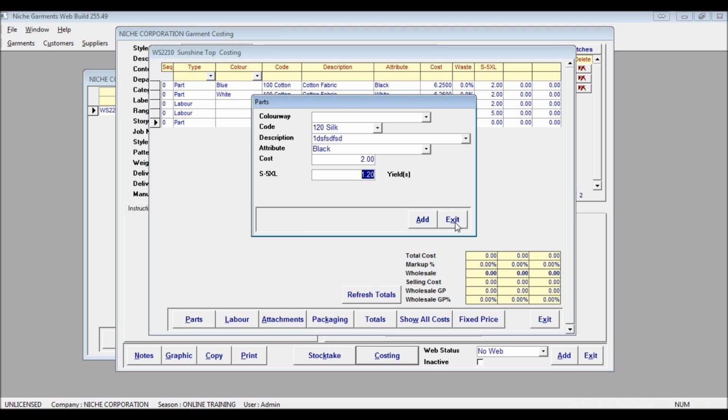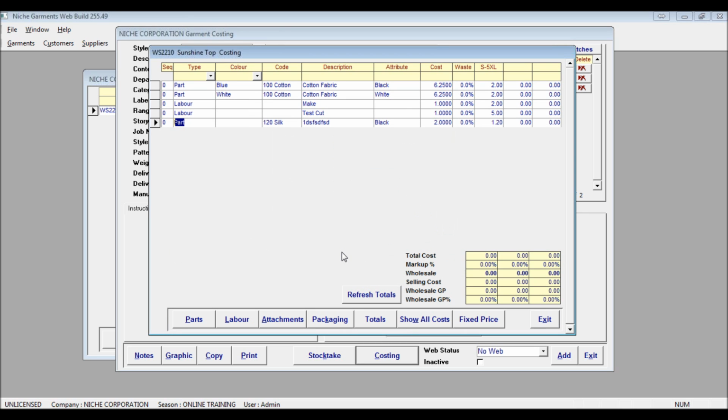So you can do it that way as well, although I kind of recommend that you actually create all your parts in your parts view list first, and make sure you've got them all down so you know you've not missed anything out.